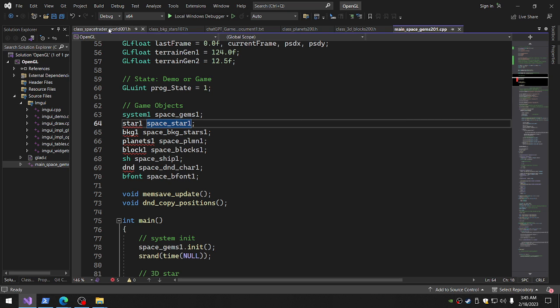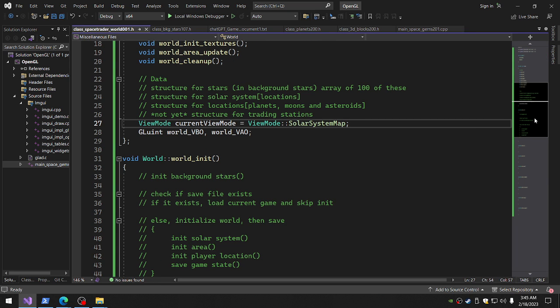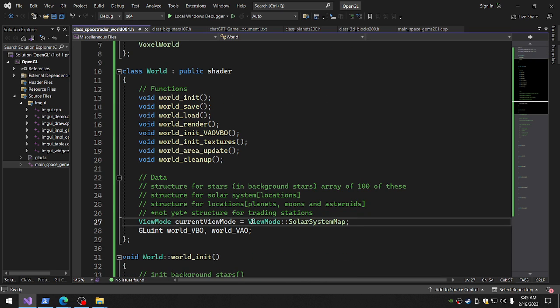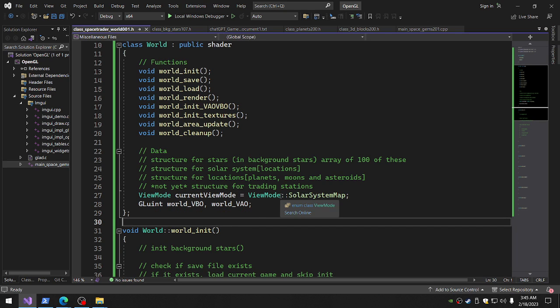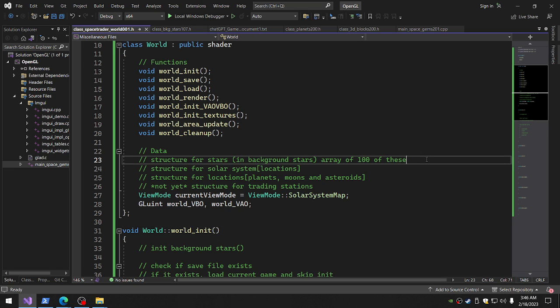Okay, good. So I learned a little bit more about the enum. It is a type, and then you also have to do the scope resolution. Right, yeah, the scope resolution. Okay. Surprised I remembered that.